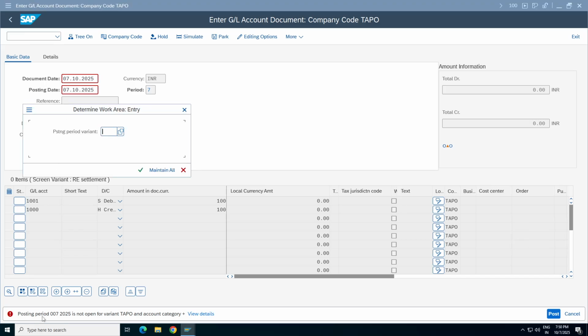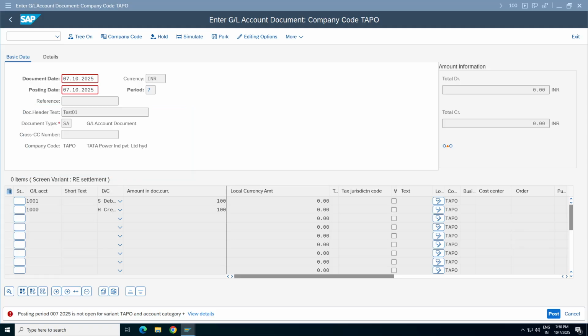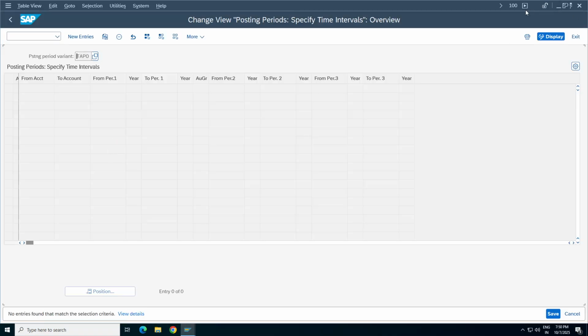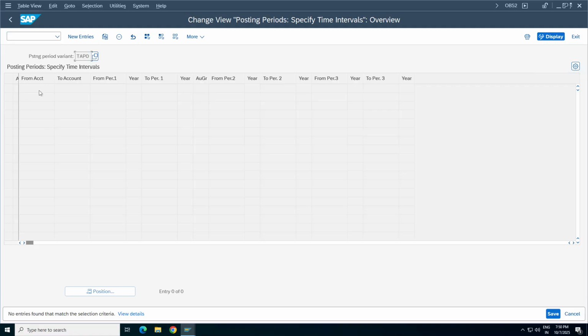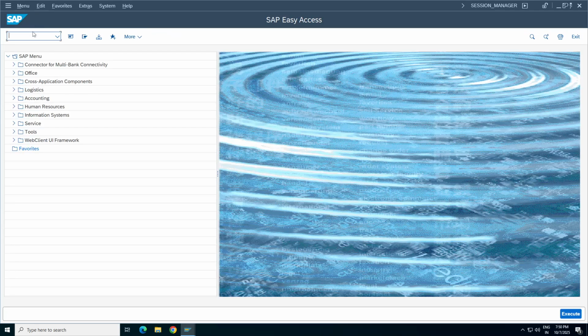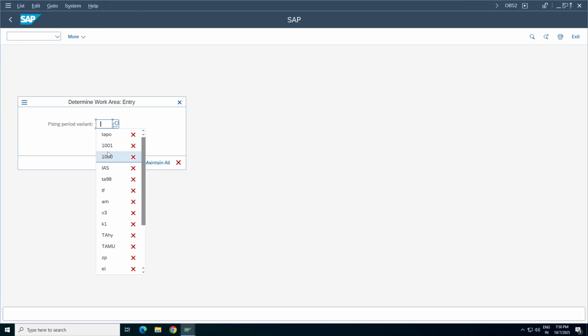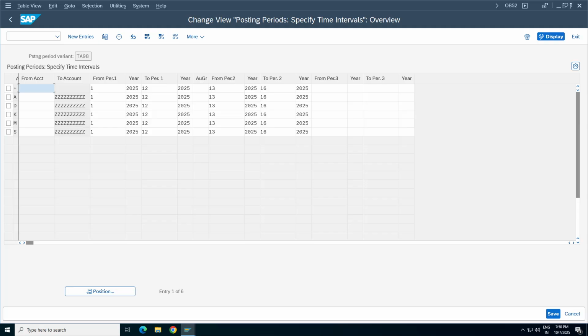There is a transaction. You remember I told you I will tell you later, at the time of posting the transaction. So posting period variant. Go to OB52. So what is the T code here? OB52. Okay. Now here we need to enter, nothing has been entered, right? So what I'll do, I'll copy from another variant. It will be easy for us. In OB52, take something else, TN98. I'll copy this one, or else I'll put it in display mode here.